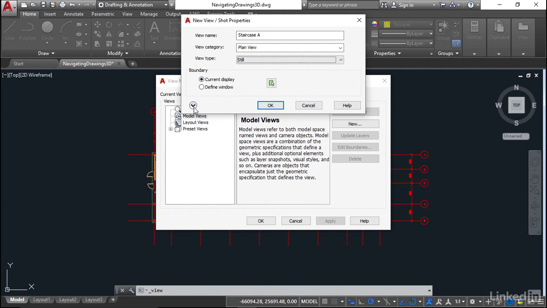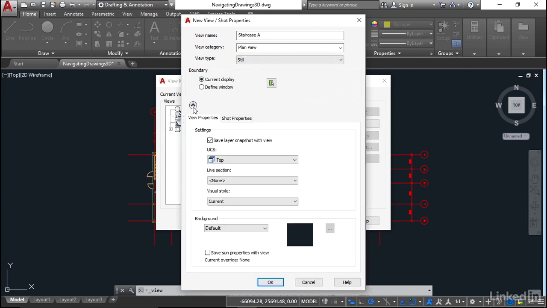Now, if I expand this dialog box by clicking on the More Options arrow, you can see there's lots of different settings. So I've got view properties there where I've got the UCS, the live section, the visual style. All of this can be changed. Now, I'd rather you left it all as it is right now, because all you want is a view that you want to go to in the top view, the 2D view of the drawing.